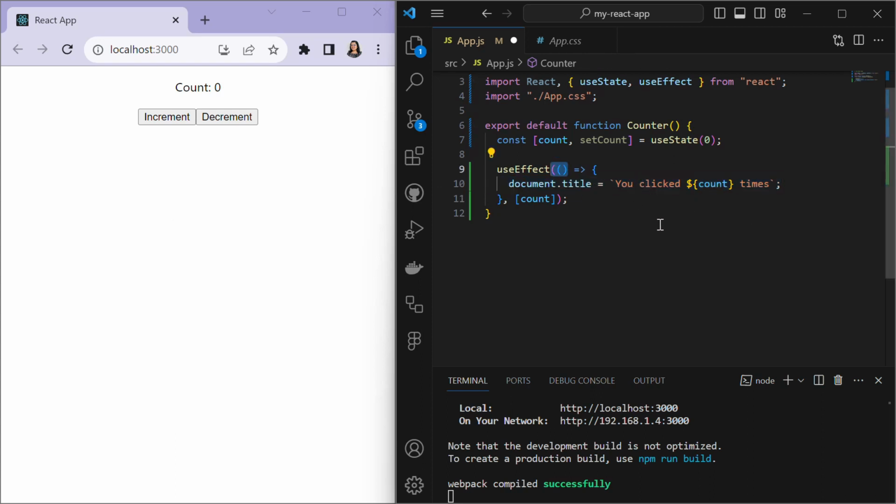So as you will see here, we are passing a function as a first argument to the useEffect, okay? This function will run after the initial render and whenever this dependency, which is count in our case, changes, okay? So in our document title, we are also including the current count value, which will effectively update the title to show how many times the button has been clicked.